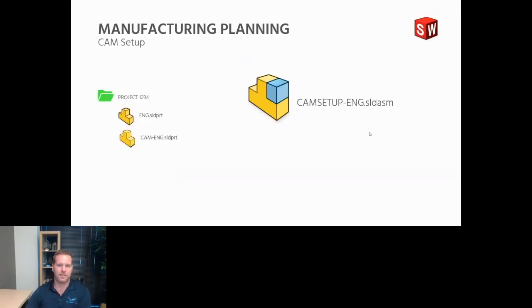So moving into this, I guess I didn't mention before, what I'm going to do throughout this entire presentation is kind of keep track of the files that are being created and then how they're used. So you're aware of how those are being managed and how you can keep track of them. So here, in the case that we do need to create a CAM setup file, if it's just a simple part, you might not need to.